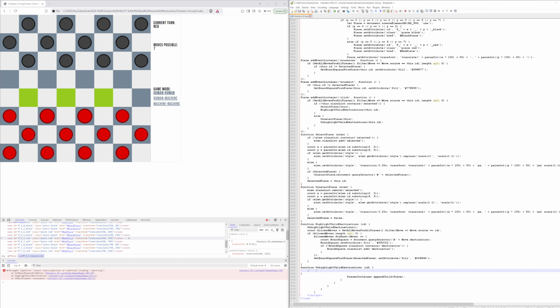Okay, let's go ahead and finish our unhighlight valid destinations before we go doing any further debugging. So here we're going to get all board squares that might be highlighted, which is going to be all the dark squares. So board squares, and that's going to be document dot query selector all. That'll be from our board container. And the squares are rectangles with a class name of dark.